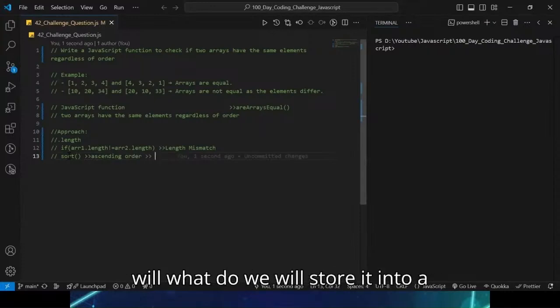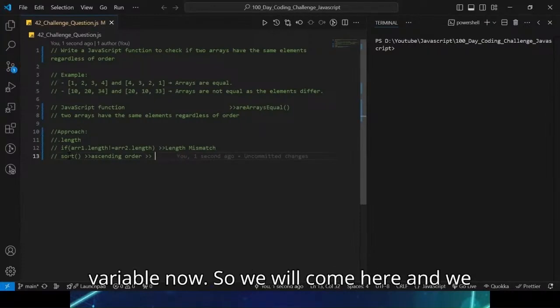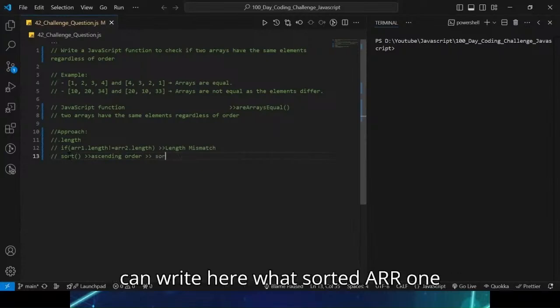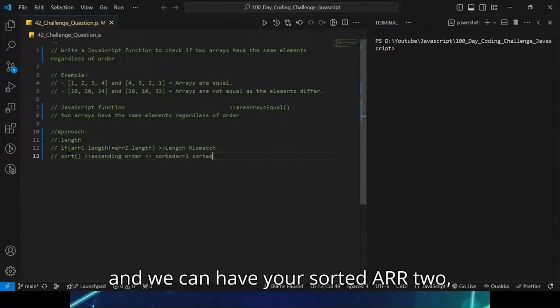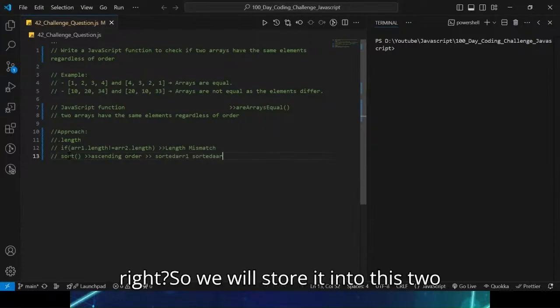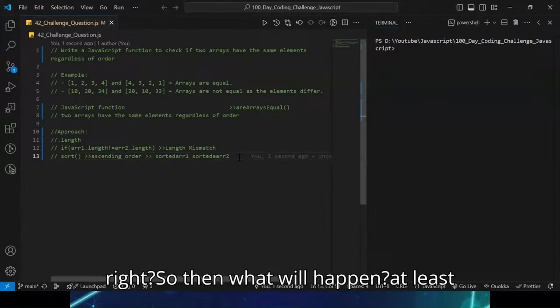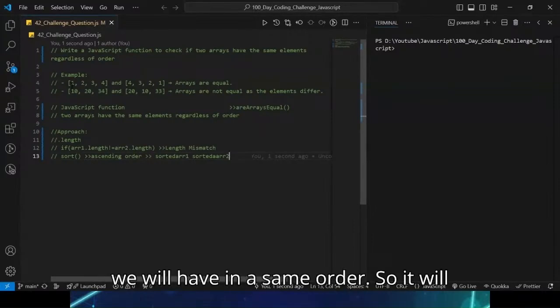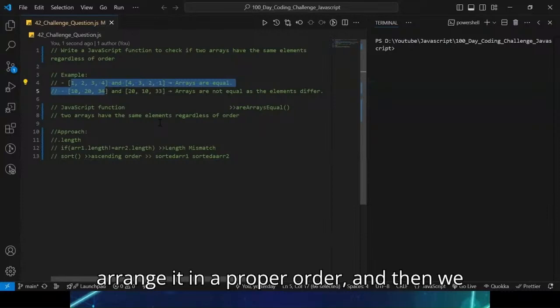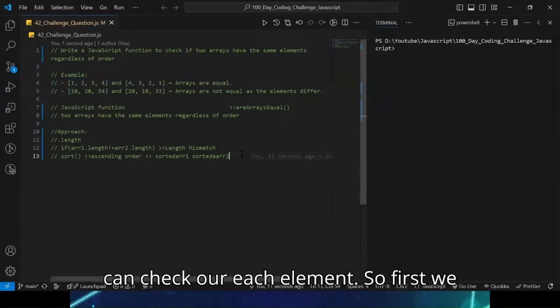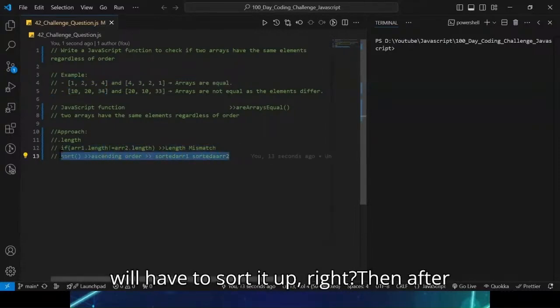So what will we do? We will store it into a variable now. So we will come here and write sorted ARR1, and sorted ARR2, right? We will store it into these two variables and then we will compare them, right? Then at least we will have them in the same order. It will arrange them in a proper order and then we can check each element. So first we will have to sort it, right?